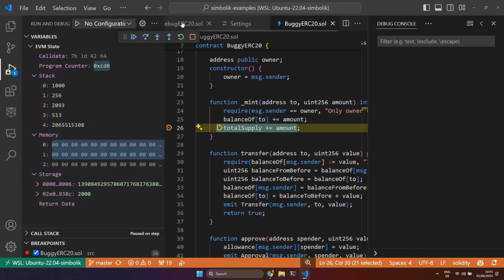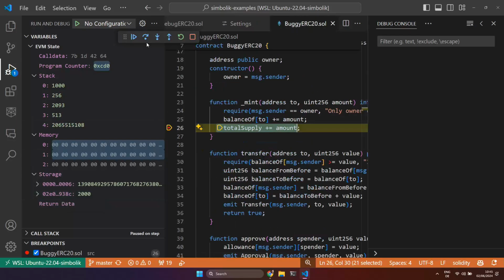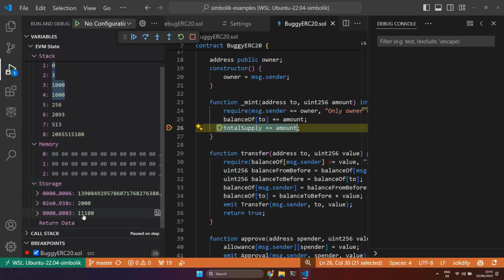So why is it 2000? Let's look at the debug ERC20 contract. We called mint with 1000 tokens. So it should be 1000, but in our constructor we minted 1000 tokens to Alice before. So now in total it's 2000 tokens. So this storage slot belongs to Alice's balance. And then we are updating the total supply of our smart contract. And you can see that in the storage slot, the total supply is now 11,100. So all what you would expect.